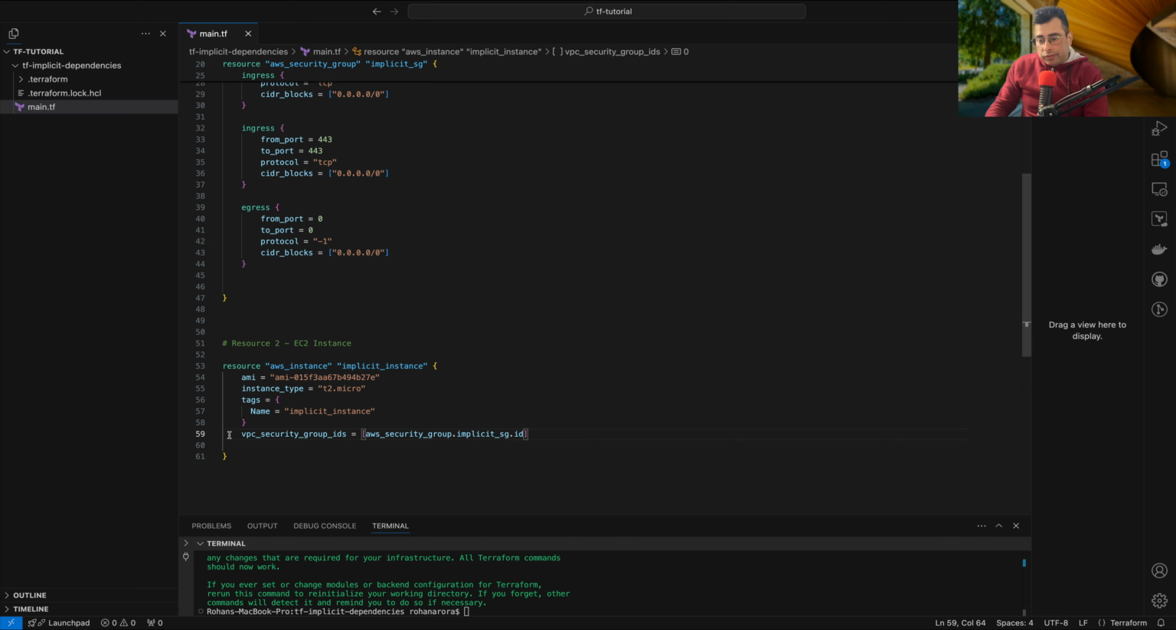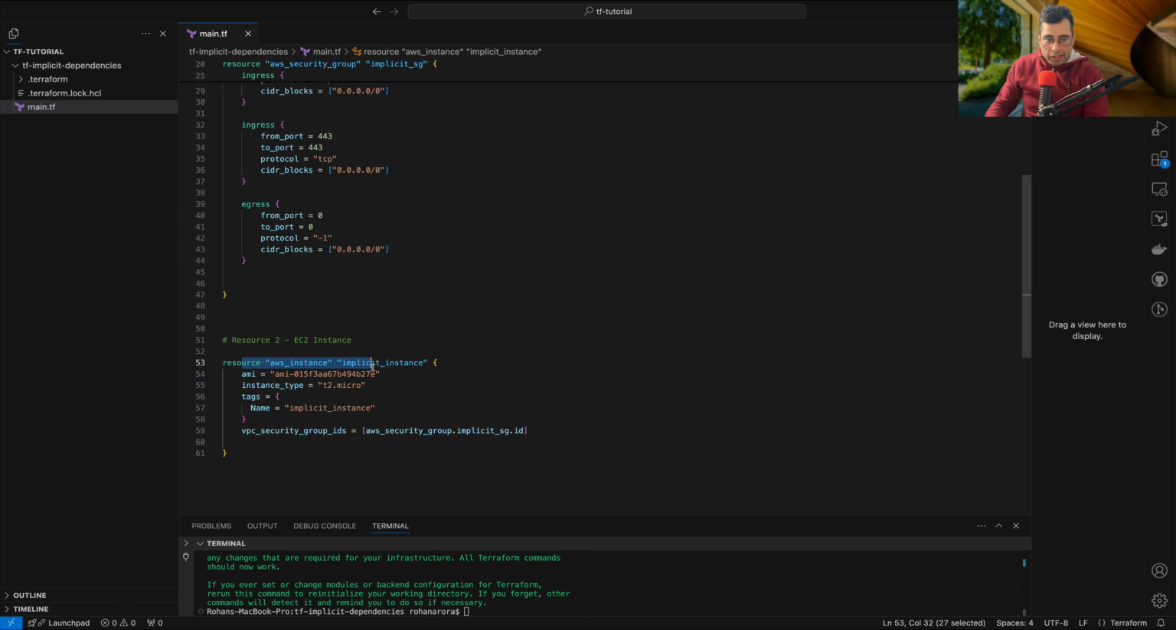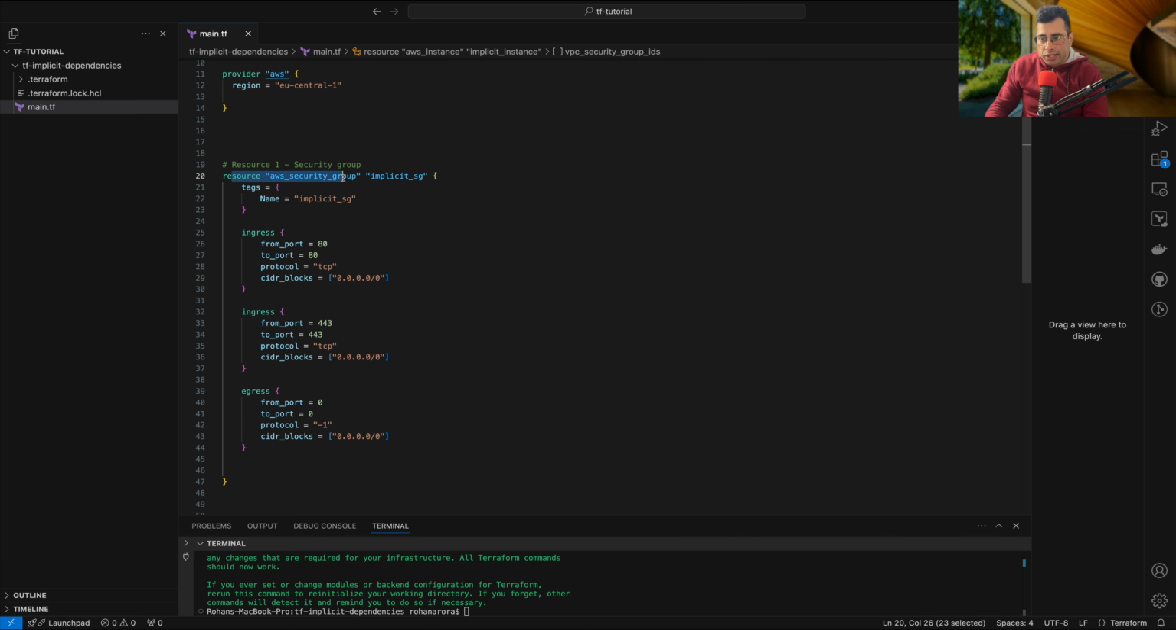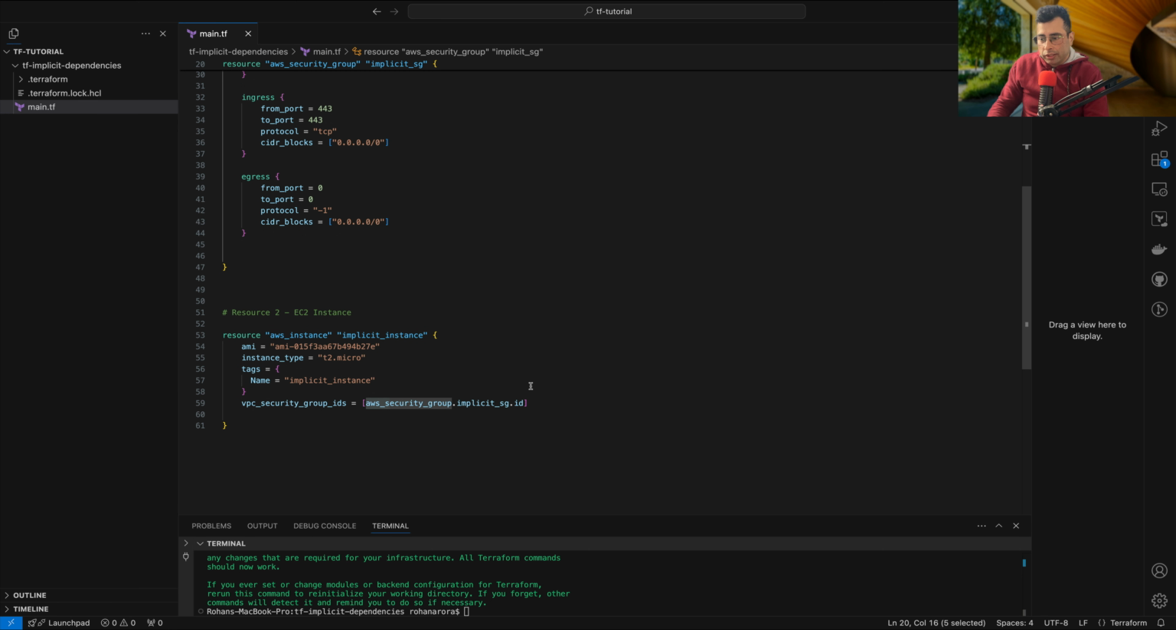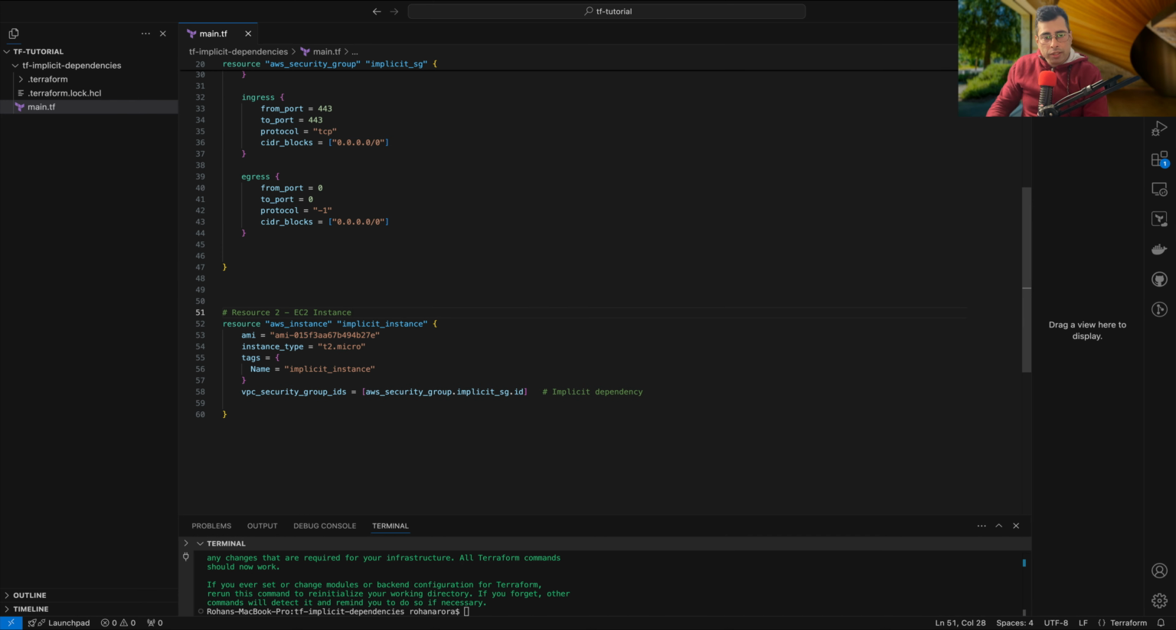So we're saying that this resource, with resource type aws_instance and resource name implicit_instance, that's the resource address, requires a VPC security group ID. So it references this security group, aws_security_group.implicit-sg.id. This is a classic example of the implicit dependency.